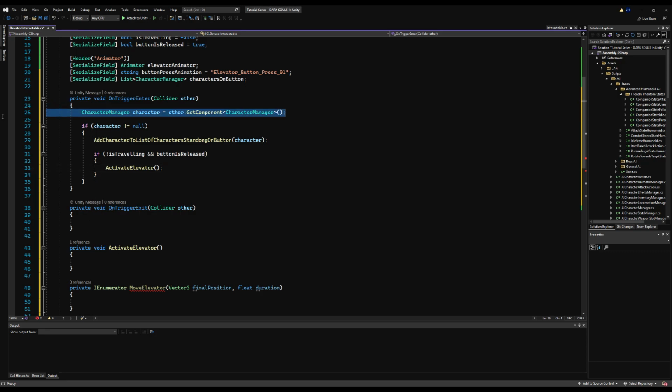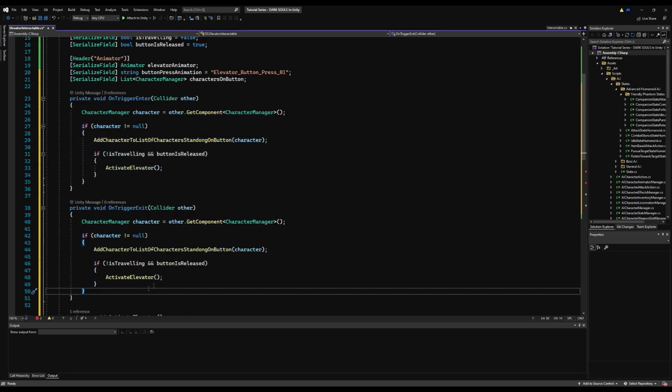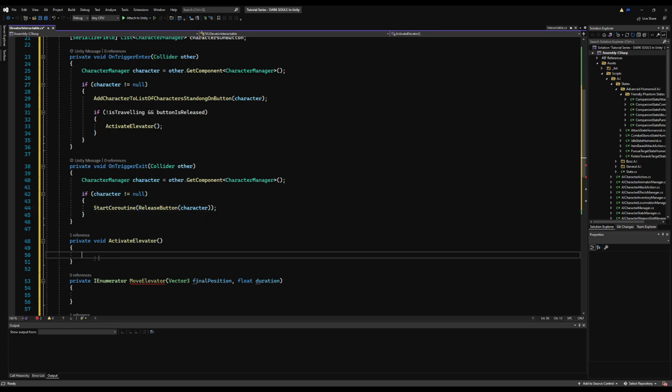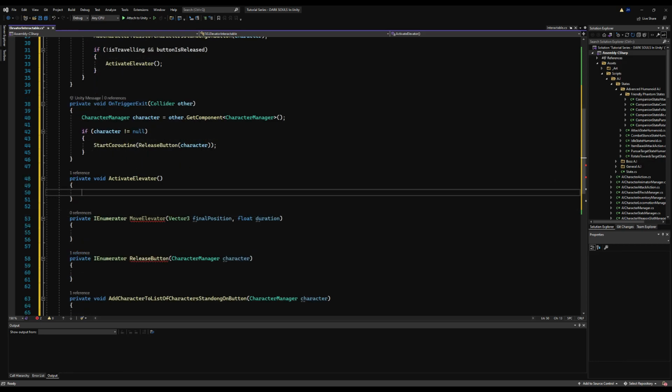Now, on trigger exit, you can pretty much copy everything here, except delete what's inside the if character does not equal null. And instead of having that logic, we are going to simply say start coroutine release button. So this is basically when you leave the trigger collider of the button, it's going to check to make sure no one's standing on it, and then it's going to release it.